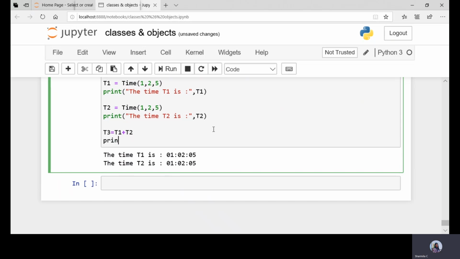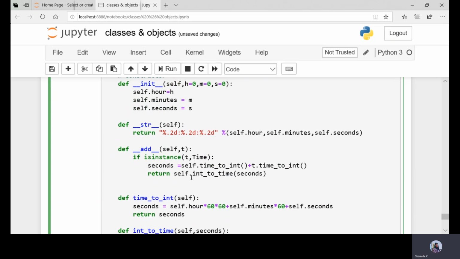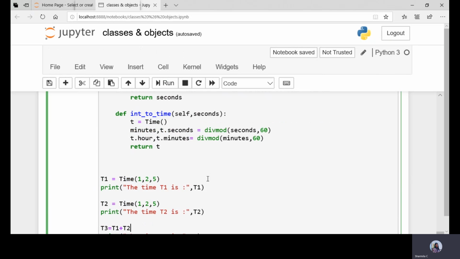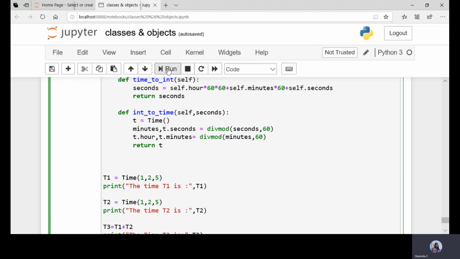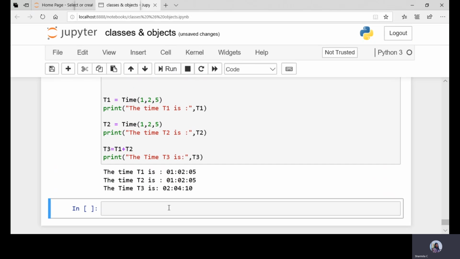Now print the time T3. Fine. Now what has to happen? If it is an instance of time t, then I need to return what? Seconds, and finally print in the form of time. Just run this program. Can you see here?